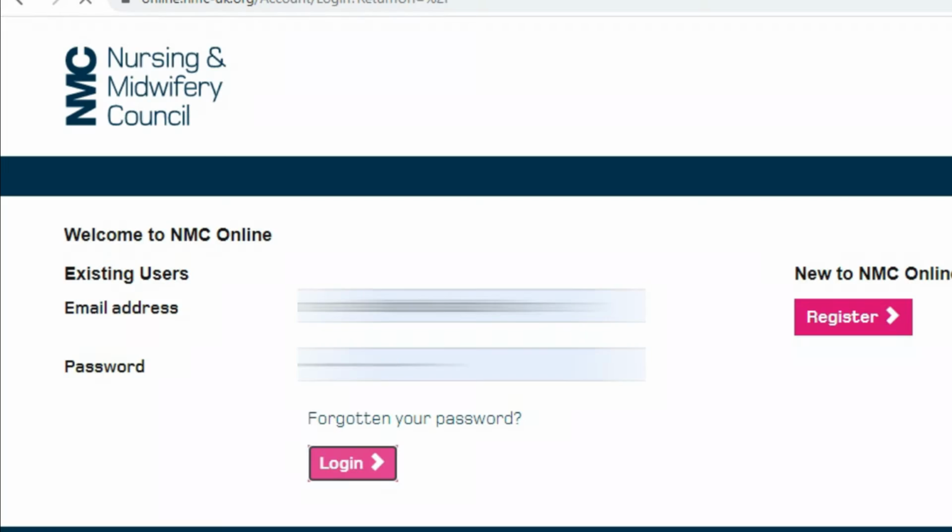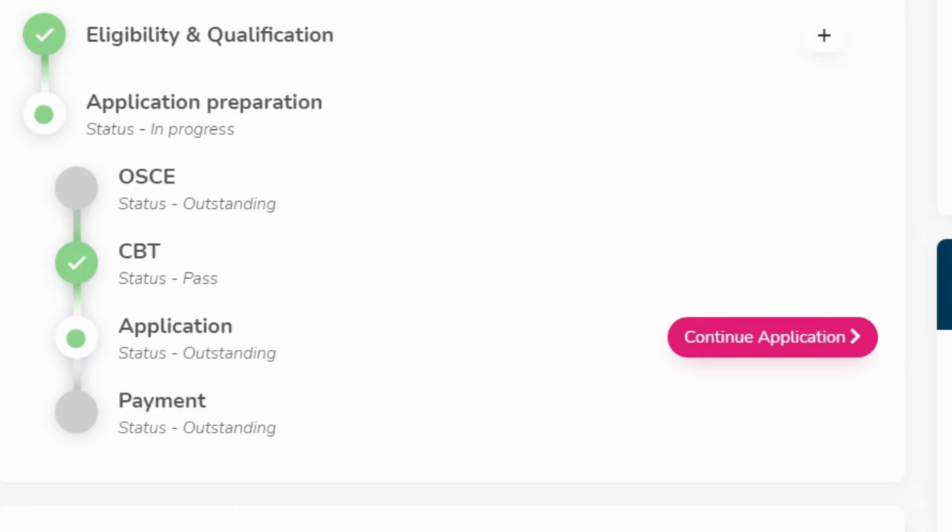So now I will take you to the computer screen so you can see the whole process. First of all, you have to log in to your UK NMC account. When you log in, you will get this kind of status on your UK NMC portal. Now you have to click on continue application, which is this pink color button.